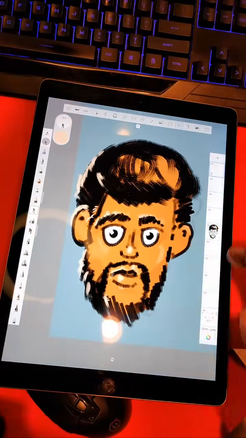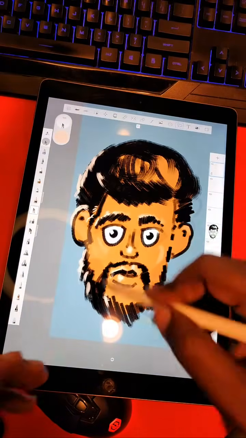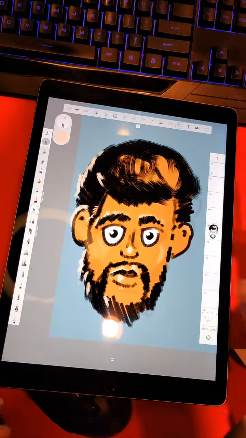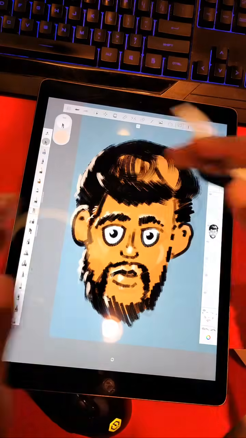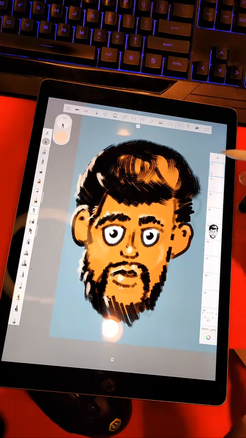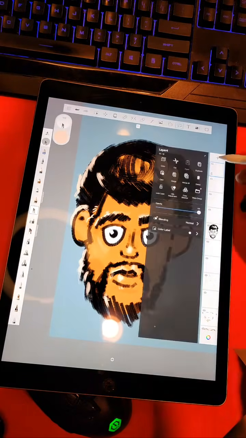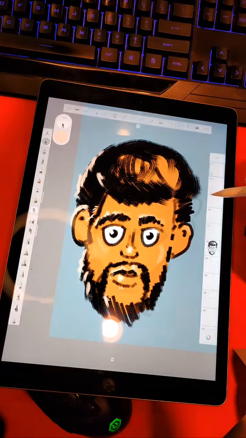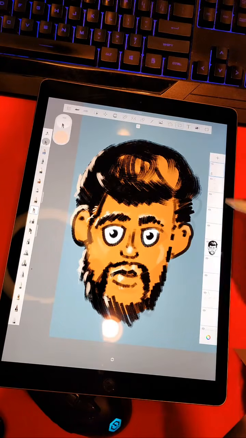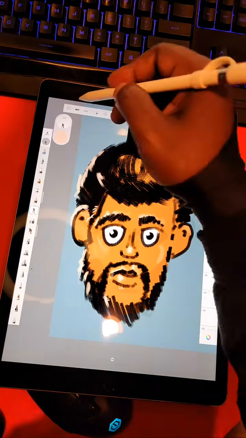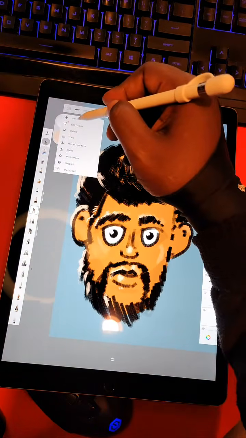Right? So that's how we started out with the shape of the head of the character. But what if you wanted to do a round head, right? So I'm gonna go ahead and create a new layer over here. And actually, let me do a whole new sketch.